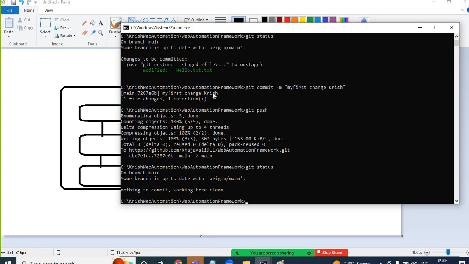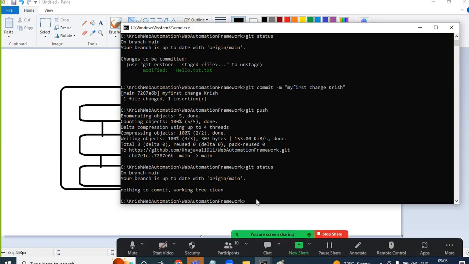Simply you can say git pull. Directly, whatever the content is there in the git repo, that content will come to your local repository. Okay, that's it, right? Git pull and fetch difference.